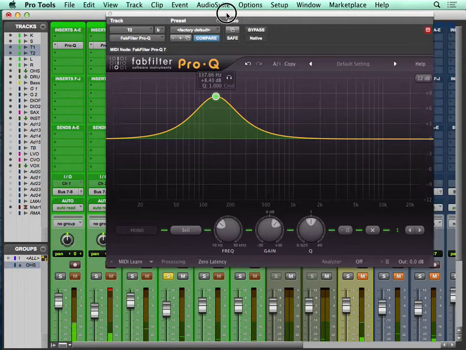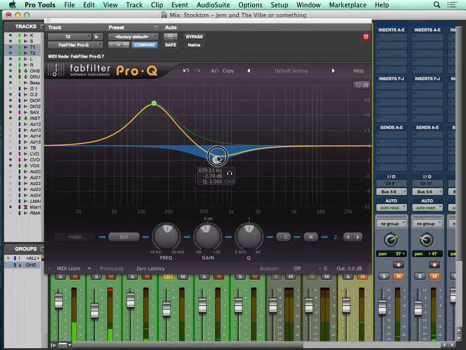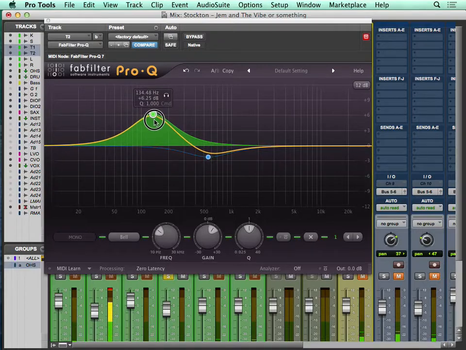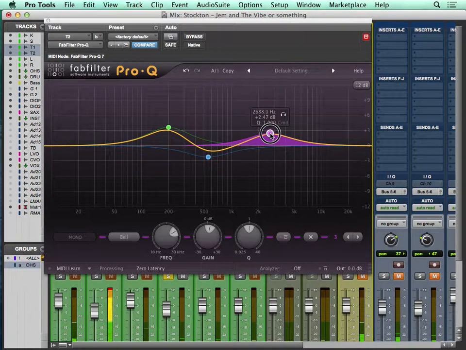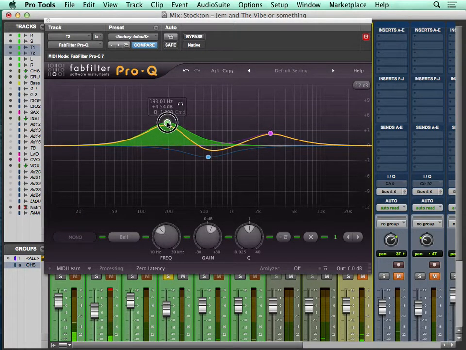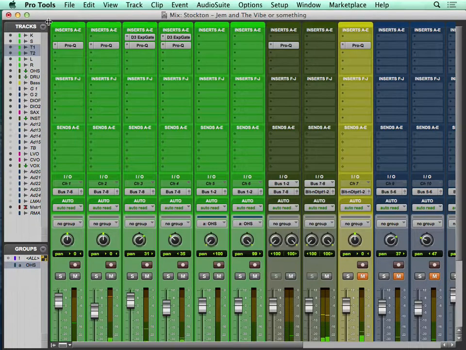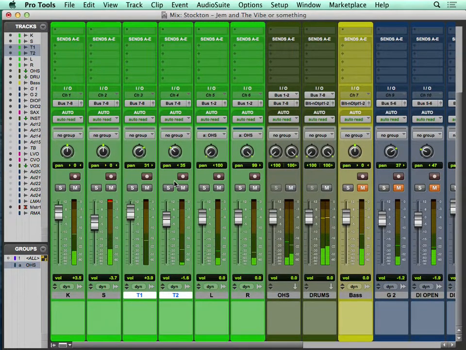This is not going to work out very well, though. I don't think we're going to get much out of this floor tom. I wouldn't go much further than that. I think that sounds okay.